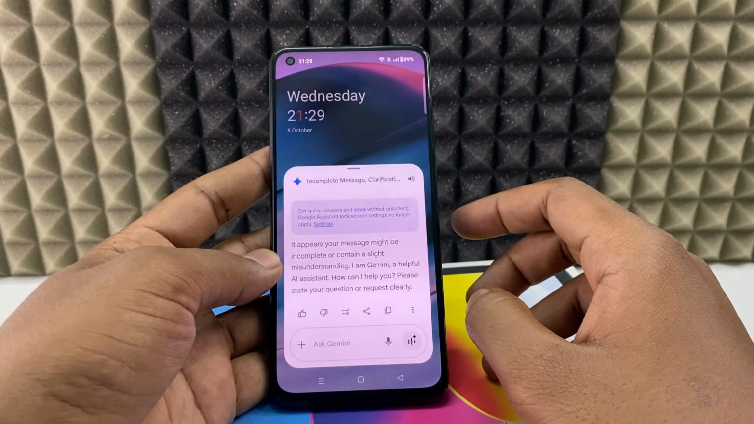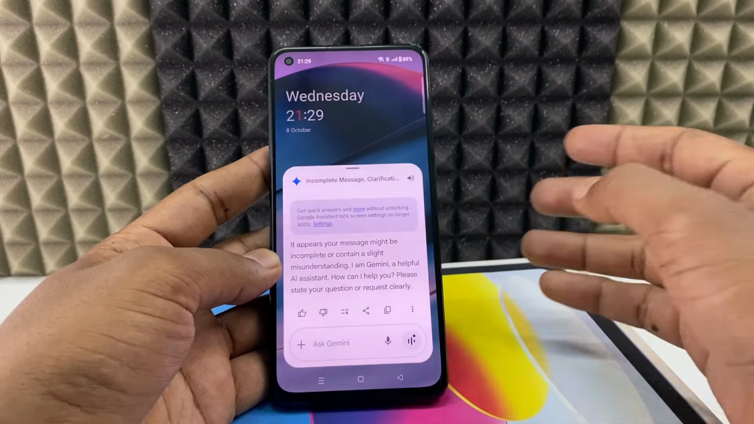So this is how you need to activate Gemini Assistant with your voice on your Android phone.